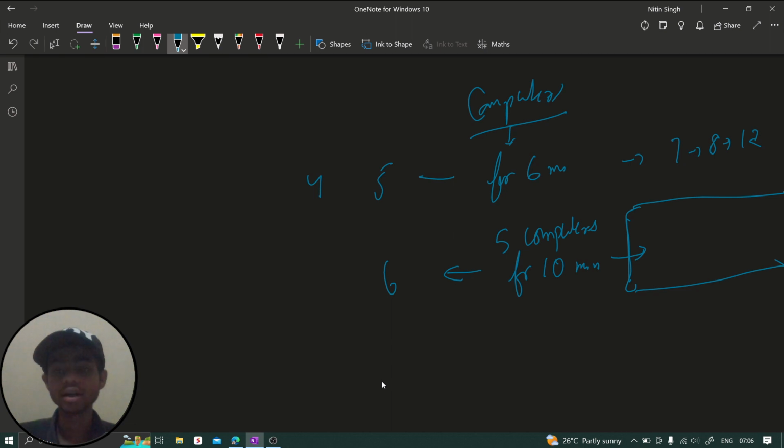But if five computers are not running simultaneously for 10 minutes, then we can say that for all the minutes after that, they will definitely not run. When they are not running simultaneously for 10 minutes, they cannot be running simultaneously for 12, 14, or 60 minutes. But there is a chance that they are running simultaneously when the time is less than 10 minutes. I hope you are getting this part.